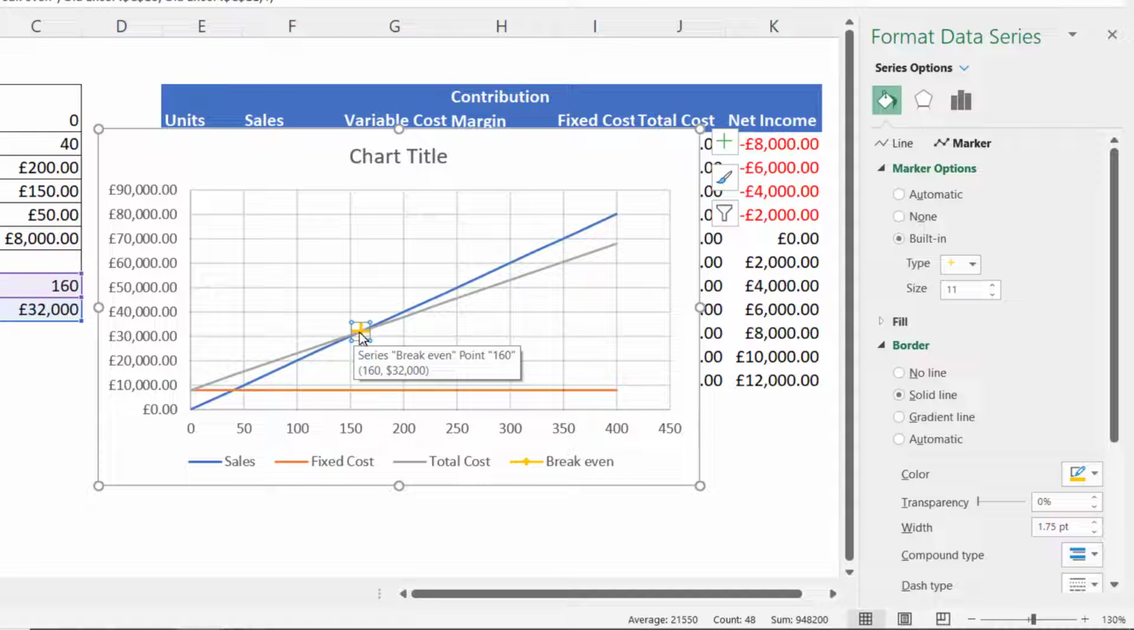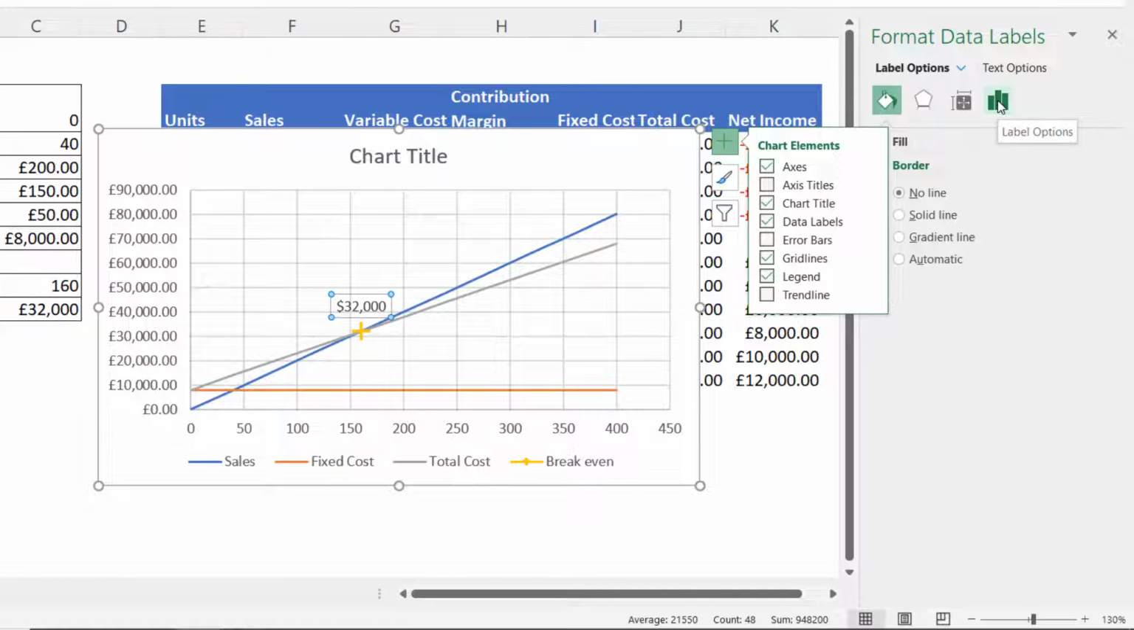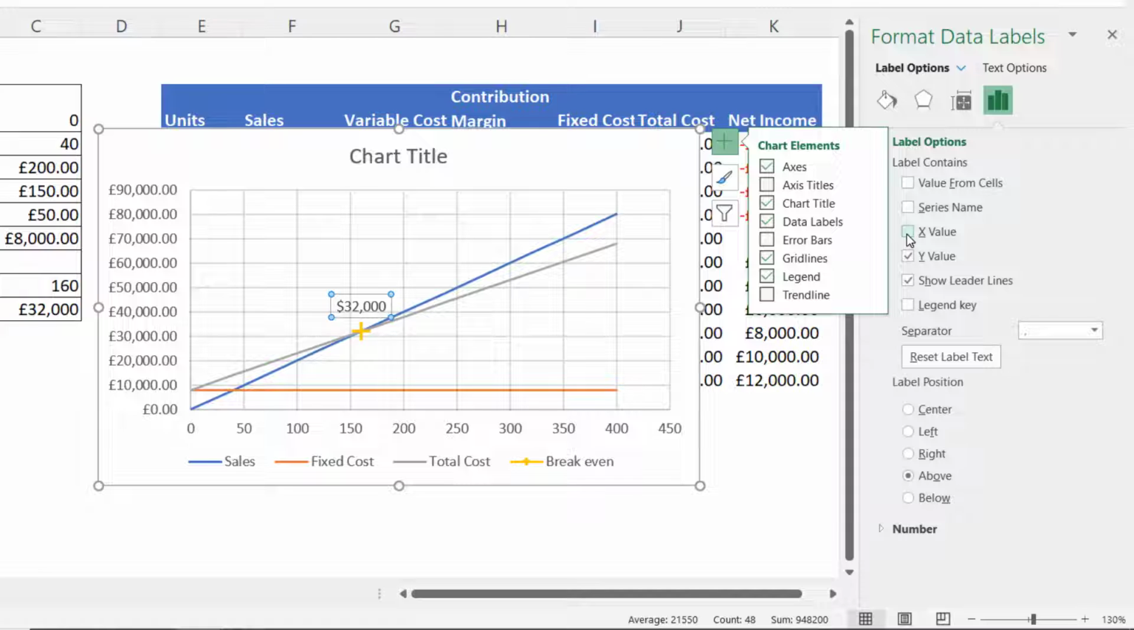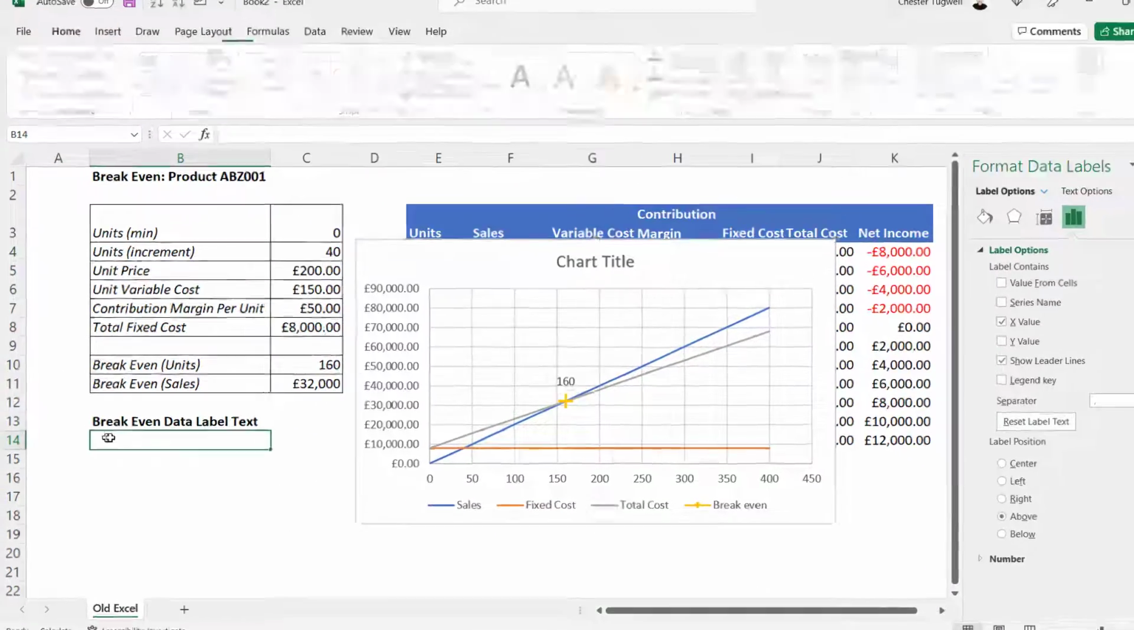Now to create a label for it, with it selected, you go up to your plus button top right of the chart and say Data Labels. Now to choose what data you actually show in that label, select the label, go to Label Options, and then you can choose X values or Y values. But actually we want to create a slightly more sophisticated label. And to do that, we're going to create some text for the label down here.